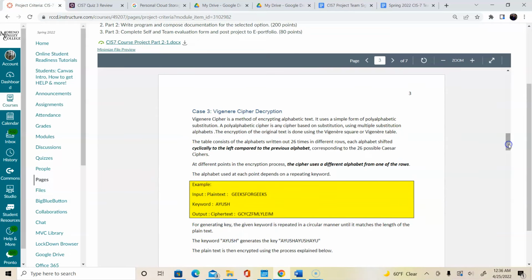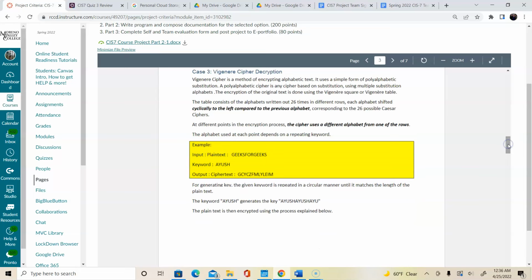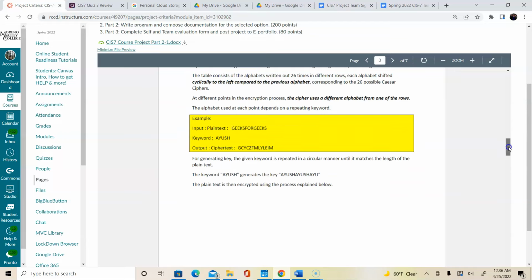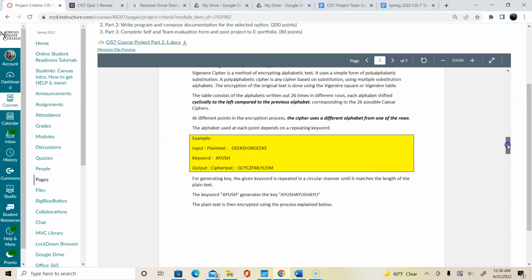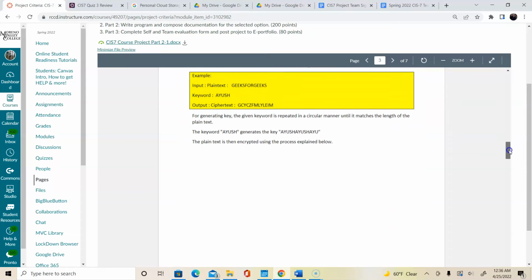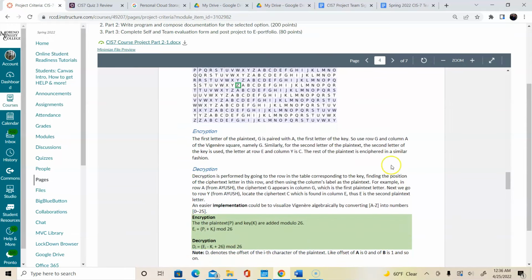For case 3, this is on Vigenere cipher decryption. And in our future exercise for the class assignment in our lab, we will be addressing Vigenere ciphering. But in this case, you will be writing a program to decrypt and encrypt the user input. So the Vigenere mechanism is explained here. So you can take a look at how the system would encrypt and decrypt using Vigenere.